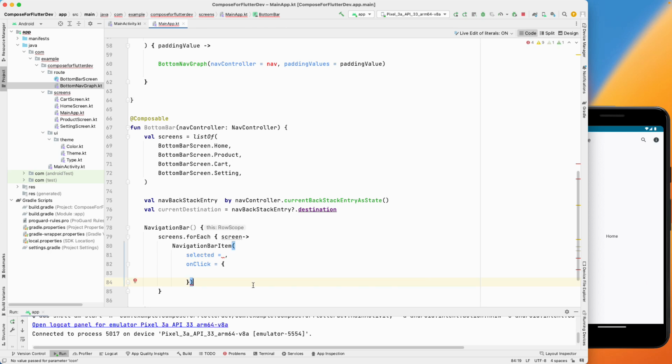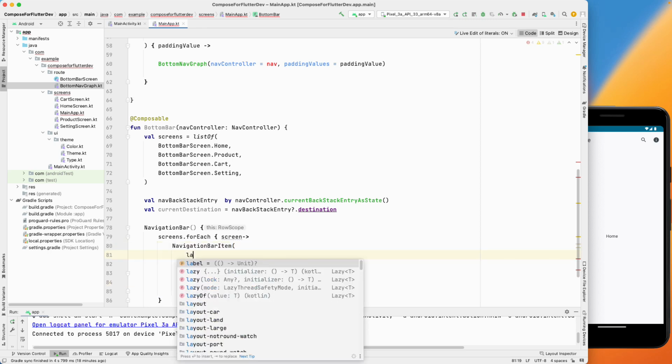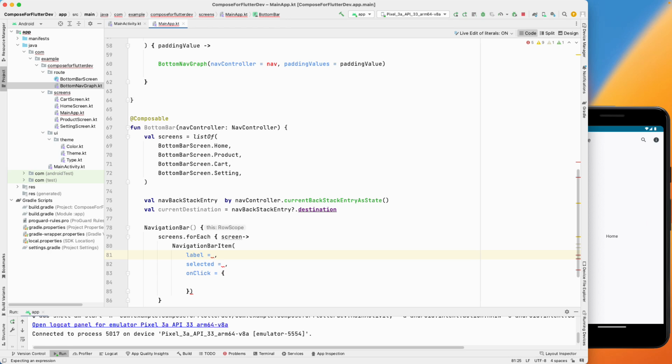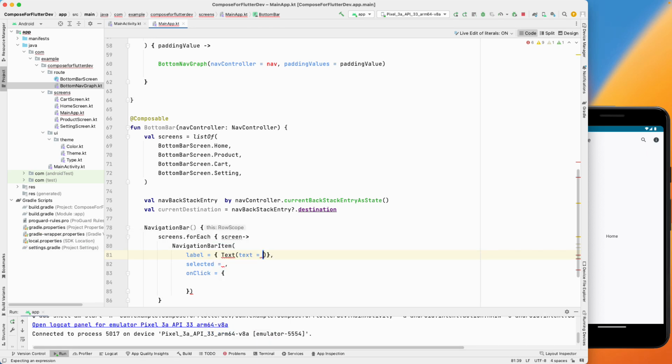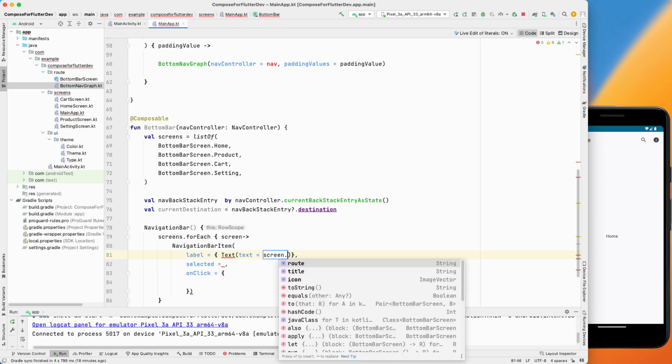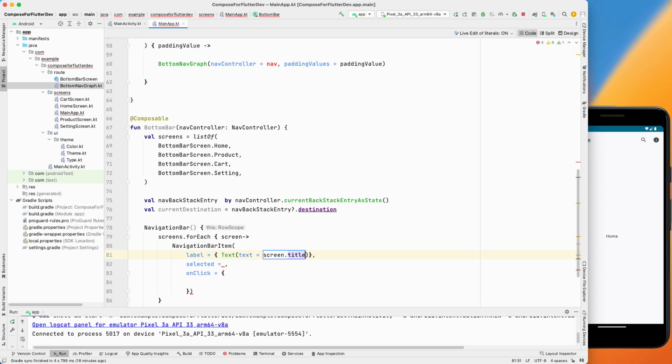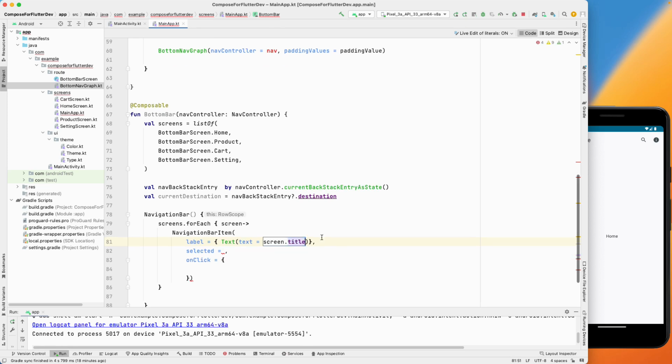And for the selected, let's first of all give the label. The label will be of the composable. So what we need to do is create the text over here. Text, we can get it from the screen that we have, dot the title. And then we can also pass in the icon. We need to create the icon over here.